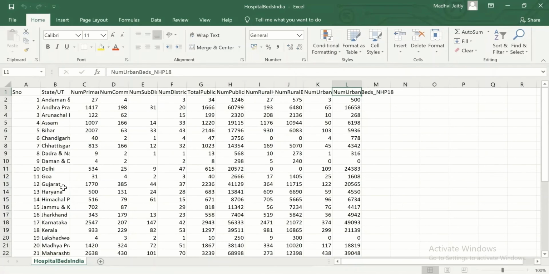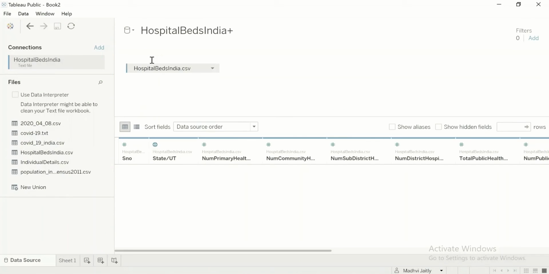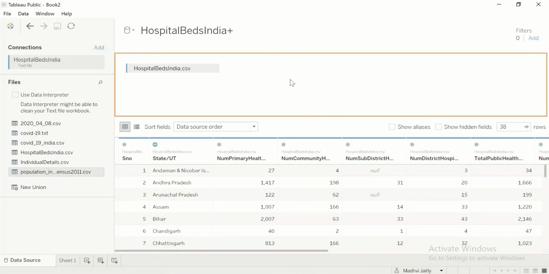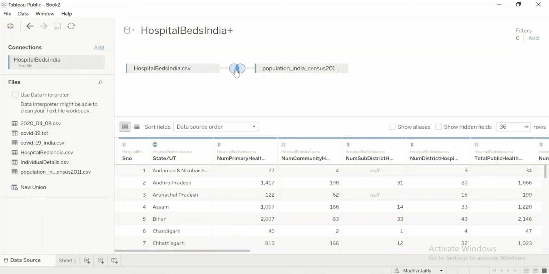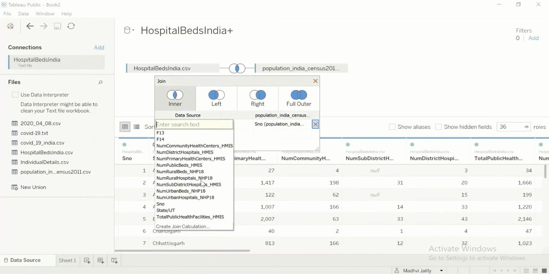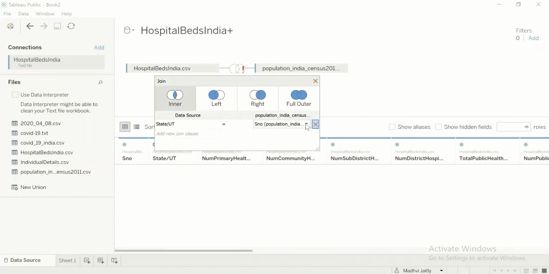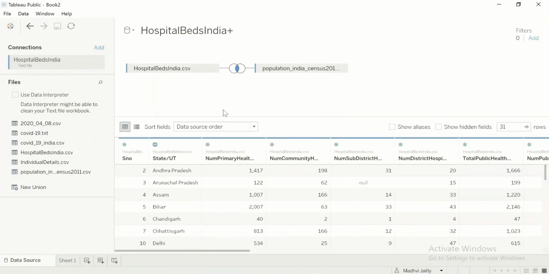So I have done inner join of these two data sets, and with the resultant data set, I have created the dashboard. So now let's see how I have created the dashboard 3. I will be importing data now. This is the hospital data set, and I will be performing inner join with population data. So now as you can see, the inner join is already there, but it is on serial number. So I'm going to change it to state or union territory, and same I will be picking from here. So now our data is ready.